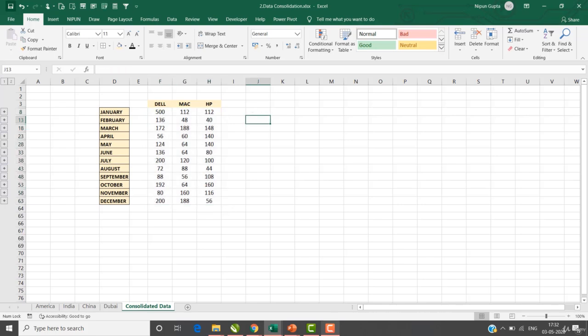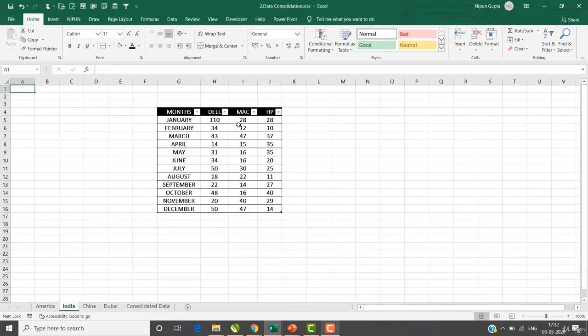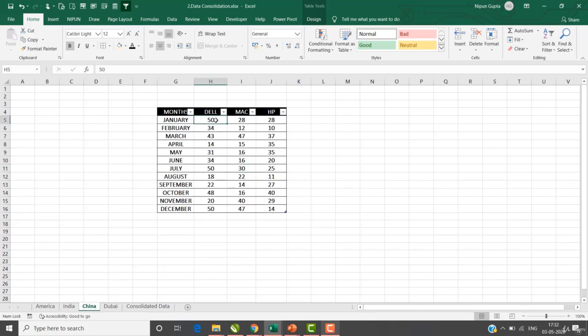Let me go back to America. This is a 500 number. Let's check this number, the Dell laptop sales in January. In America, we have 120 laptops. With Control Page Down, we have 110. Combining it, we have 230. Then combining it with the 50.